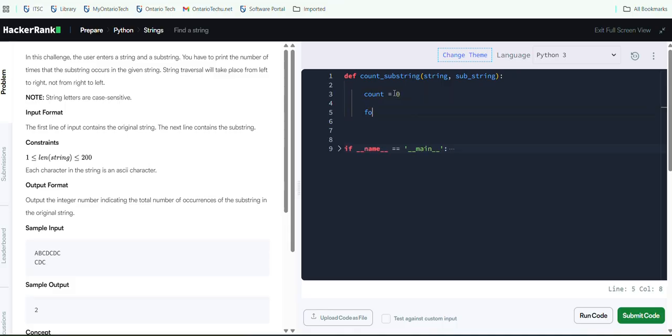First I will apply the for loop. So for i in range, I will take length of the string minus length of the substring plus 1.